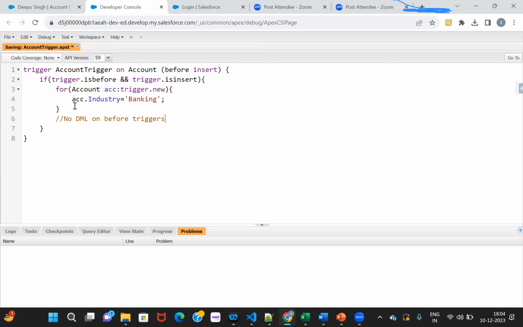Before trigger, so we are not going to write any DML queries on the before trigger. Trigger account trigger on account before insert. If it is before and it is insert for account ACC in trigger.new, ACC.Industry is equal to Banking. So we are not going to write any DML queries on the before trigger. We are going to write the before trigger directly here.